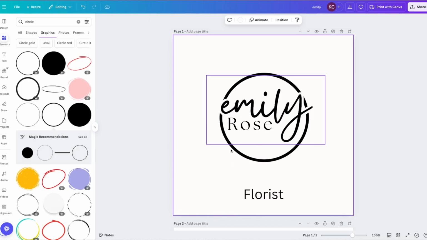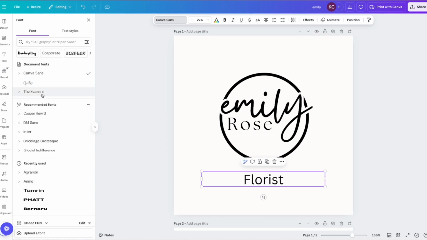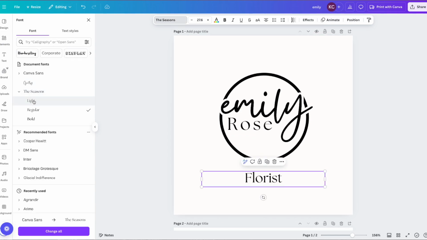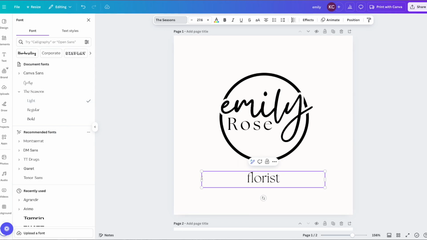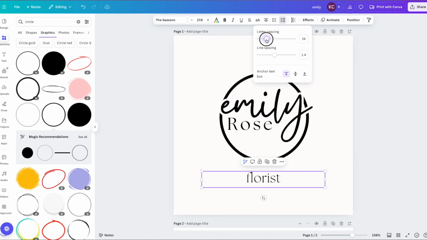And then I'm going to bring Florist and wrap it underneath this circle. So in order to do that, we need to manipulate this just a bit. I'm going to stick with the seasons, but I'm actually going to make it the light version. And I want it all to be lowercase just for aesthetic purposes. We'll also make this lettering a little bit wider.